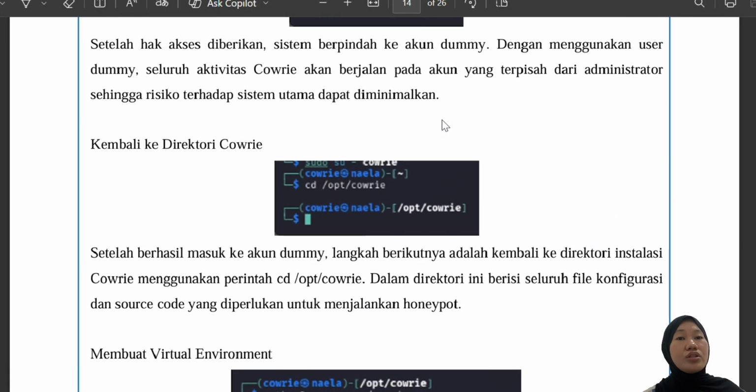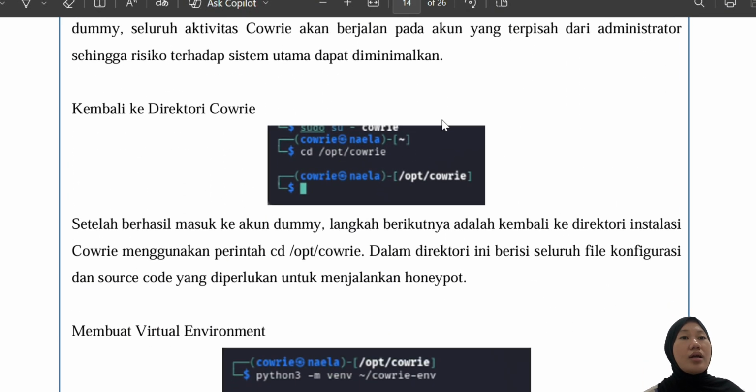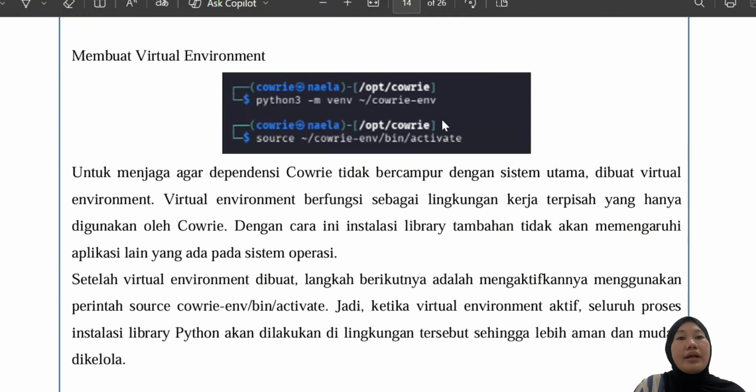After successfully logging into the dummy user account, I return to the Cowrie installation directory using the cd /opt/cowrie command to continue the configuration process. Next, I create a Python virtual environment so that all libraries required by Cowrie will be isolated from the main operating system. After creating the virtual environment, I activate it to ensure that all required packages will be installed within this isolated environment.